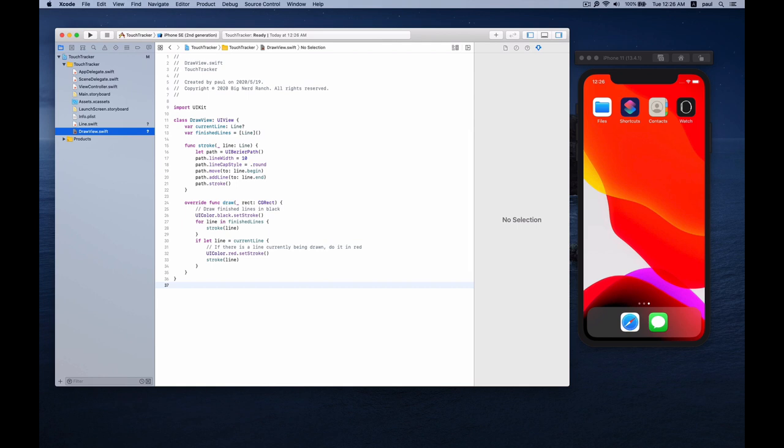An instance of DrawView needs to be able to draw lines. You are going to write a method that uses UIBezierPath to create and stroke a path based on the properties of a given line. Then you will override draw to draw the lines in the array of finished lines as well as the current line, if any.